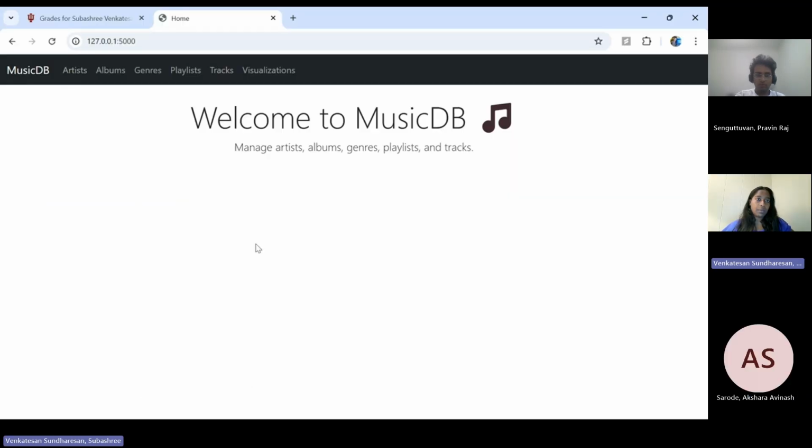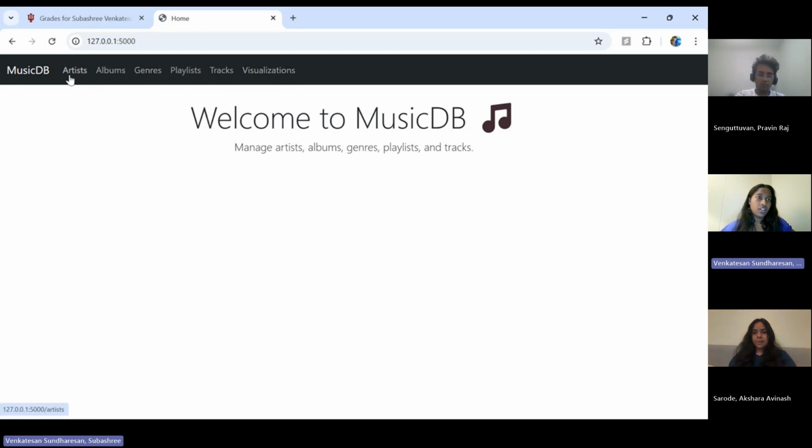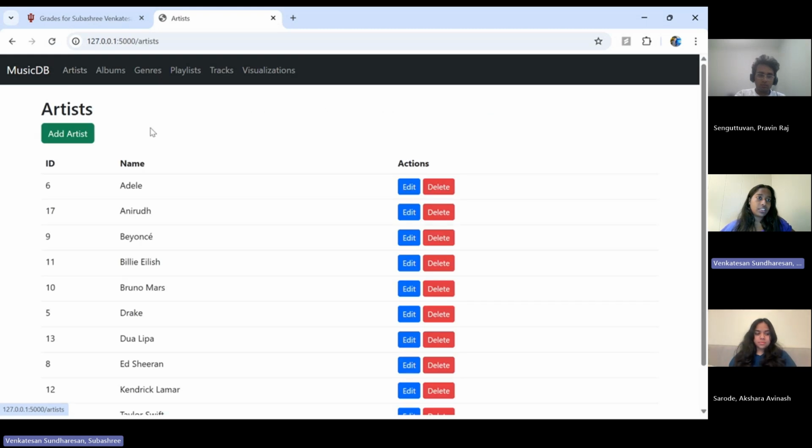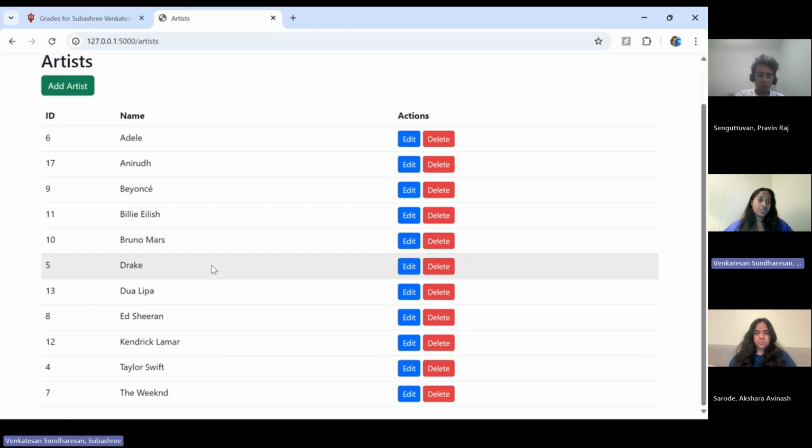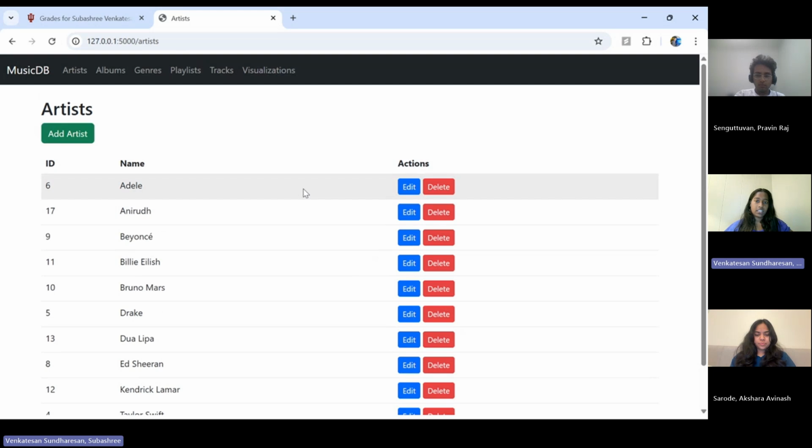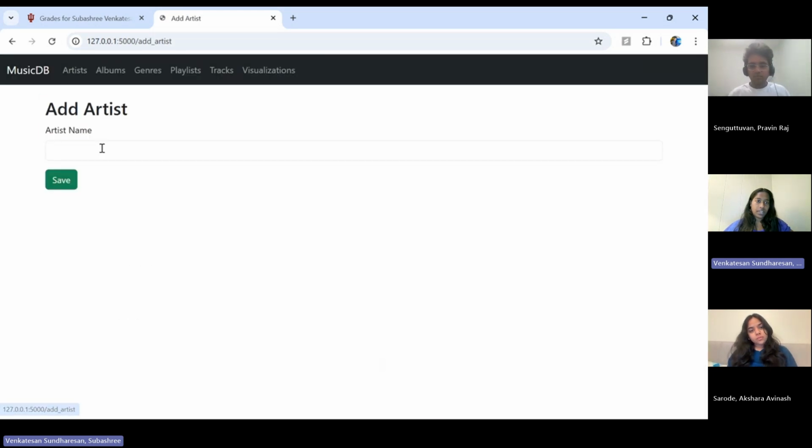So here on app launch, we are at the landing page and we have different sections for the various tables that we have. And the first one, let's see, it's the artist table. And we have all the data that is there from the tables and we can go add an artist, edit or delete. So first, let's try to add an artist.